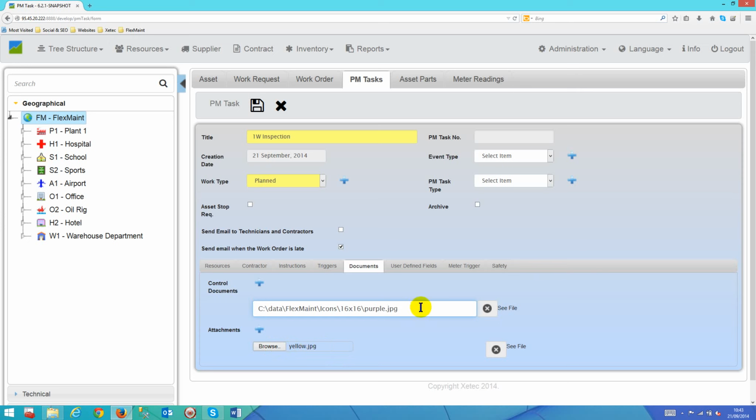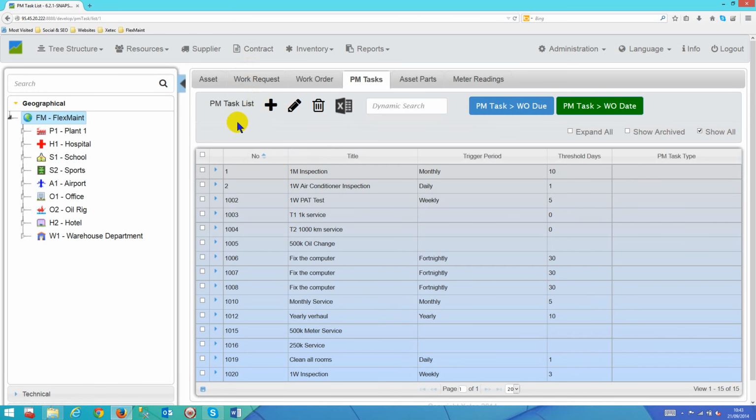So the difference is, when you're attaching an attachment you can just browse and click on the file, but when you're attaching a controlled document you have to first of all find the path, then you have to add the backslash, and then you have to add the name of the file and its extension. Now you can click save. And that is your planned maintenance task saved.